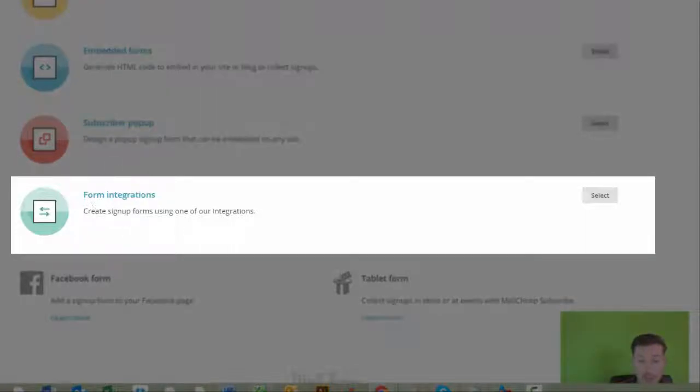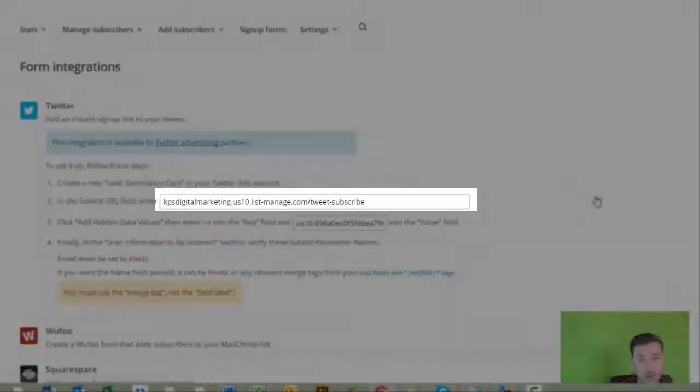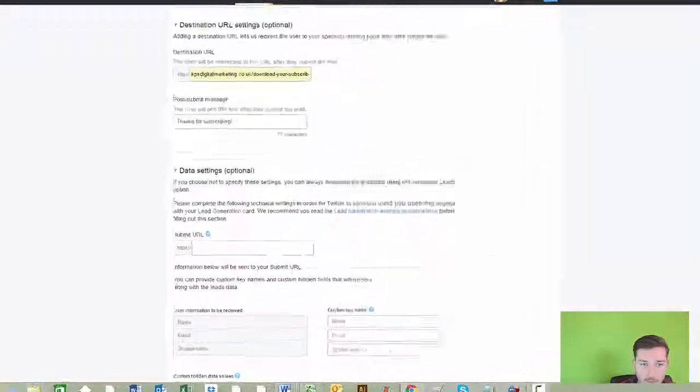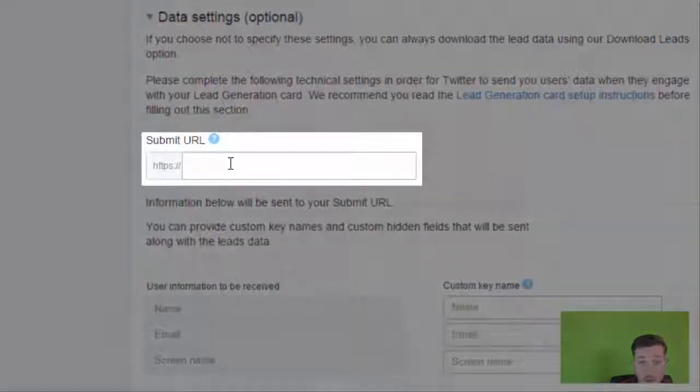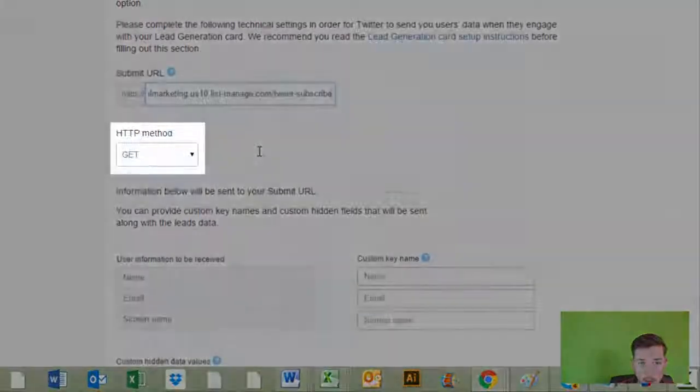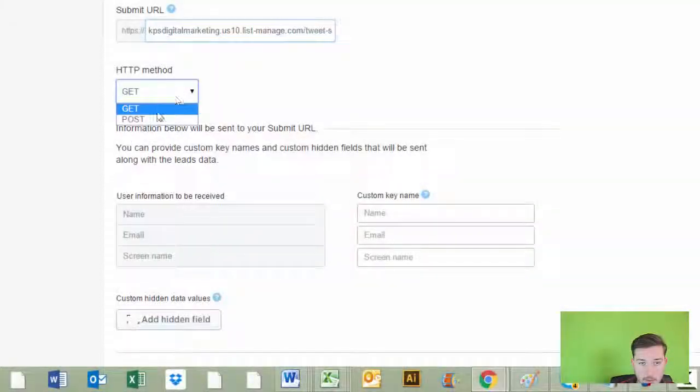Now we go into form integrations here. These two codes are really important. We really need to copy these and paste them into our Twitter card. So copy the first one. I'll press Control and C there. And then where it says submit URL, that is where you put that link, exactly how I've just done it. And then in this bit, you put post in the HTTP method.